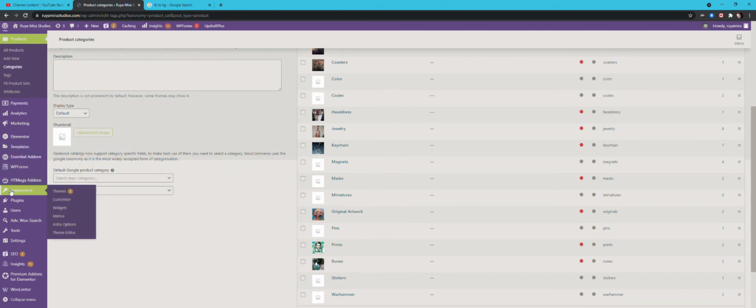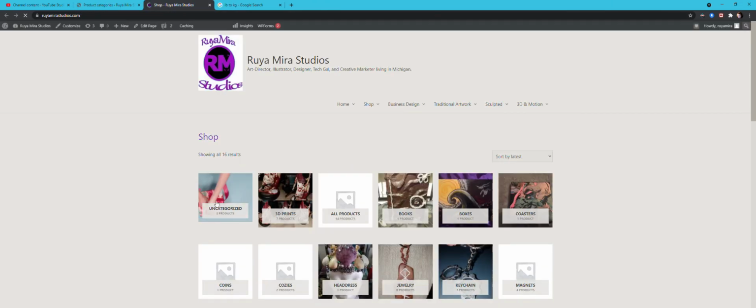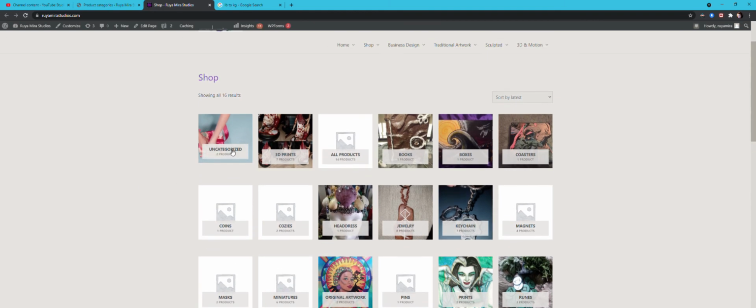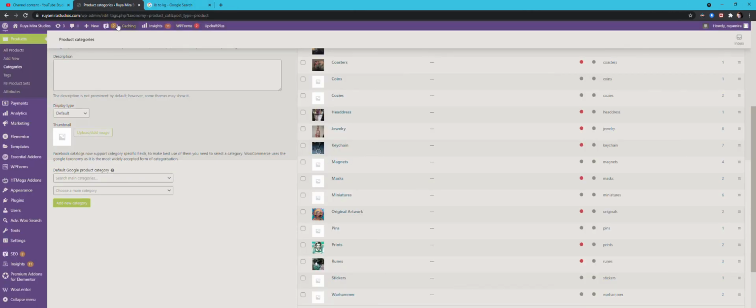So when his shop is actually visible, let's go to here. The shop is actually visible. These are the categories. So uncategorized, 3D prints, blah, blah, blah. So it shows the different amount of products. You can display all of your products on the same page, or you can display categories. It is up to you how you want this organized. But yeah, it's just how I have it. So you might not even need to use categories, but yeah.